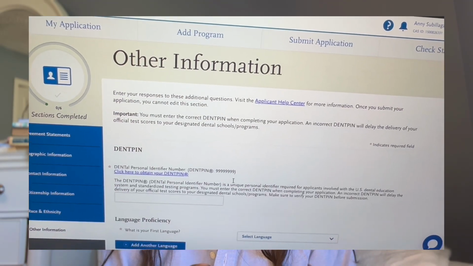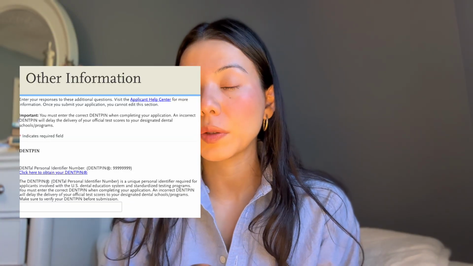First, it will ask you to fill in your DEN PIN. If you don't have your DEN PIN yet, there you can see the link, which will take you to the ADA website for you to obtain your DEN PIN. This is very important because you will need it to be able to upload the results of your INBDE.